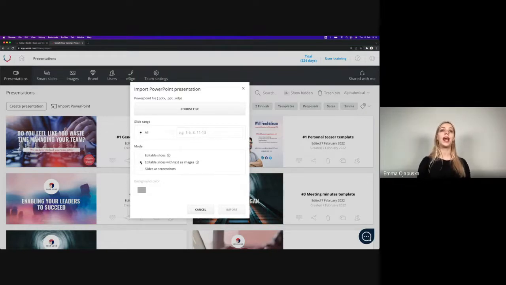The difference between editable slides and editable slides with text as images is that with editable slides, you are able to edit all the content that is there. For example, if you have elements or pictures, you can move them around, delete them, add them, whatever. Basically it's just a normal slide that you can edit. Now, the difference in the second option is that the texts will be as images.